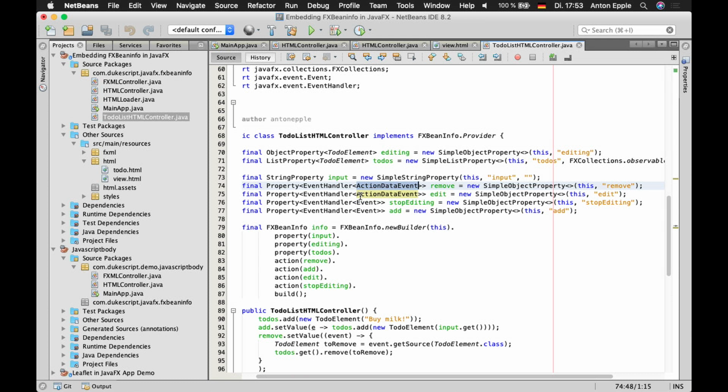That is necessary because sometimes I need to call a method that is out of my context. So for example, from the context of the to-do element, I have to call a method that is in the to-do list HTML controller. And in that case, I need to pass the to-do element as a payload. So the to-do list HTML controller can actually deal with it and remove it from the list or edit it or do something with it.